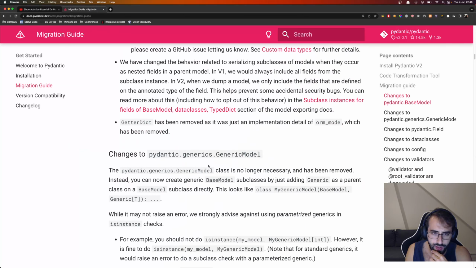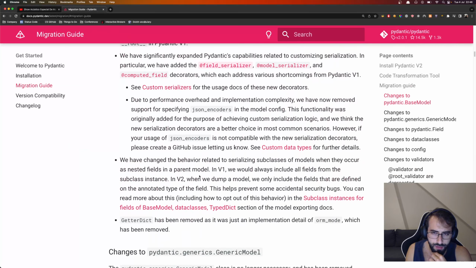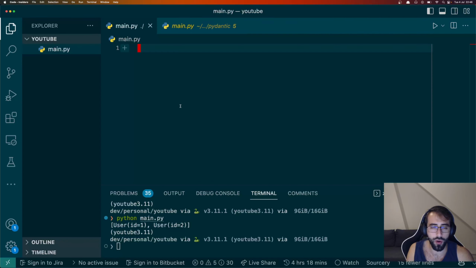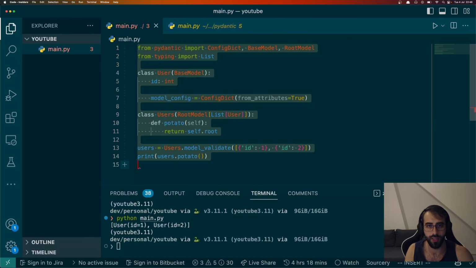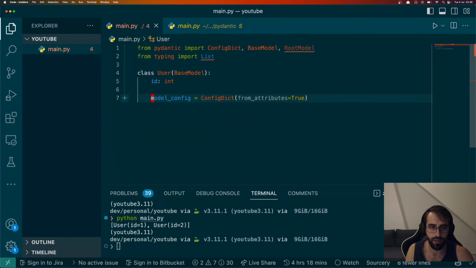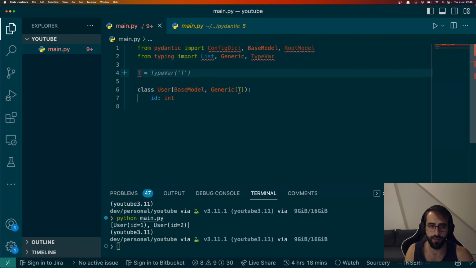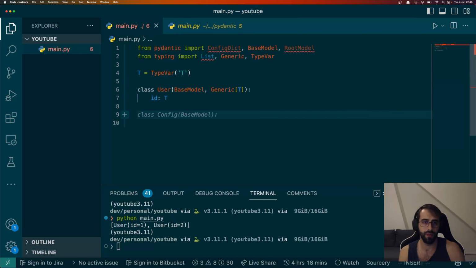And then what else? Nothing much here. Okay, let's talk about the generic, which in Pydantic V1 you'd have GenericModel, and on V2 you just need, so for a user, if you add Generic from the typing module, you are already able to use the generic. So if I have this TypeVar, and then I have my id depends on the TypeVar T.